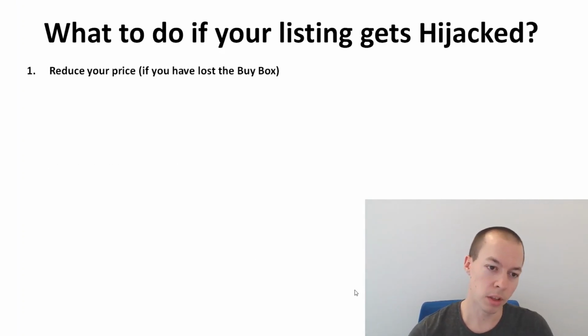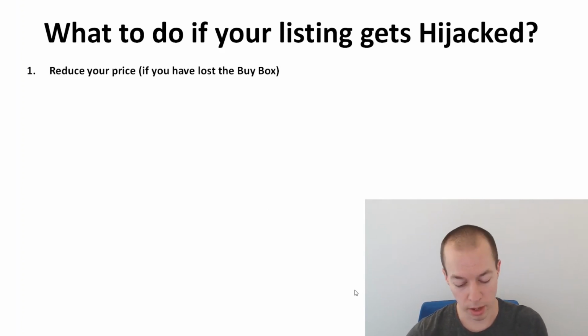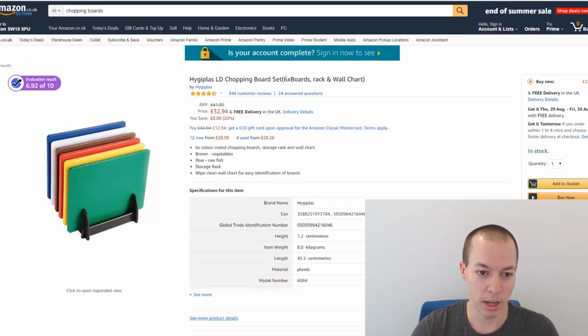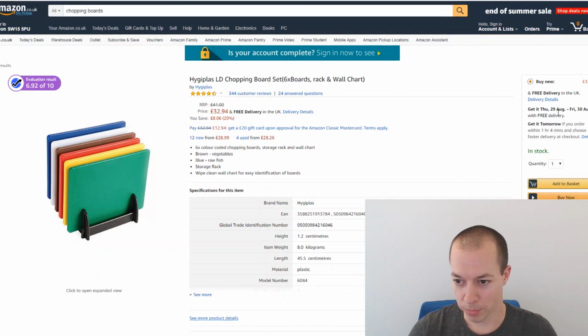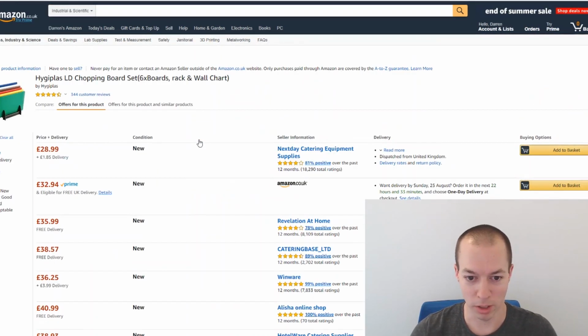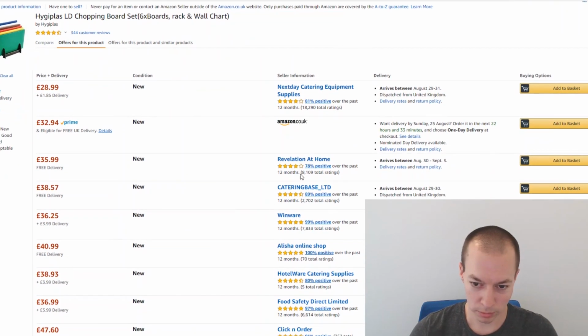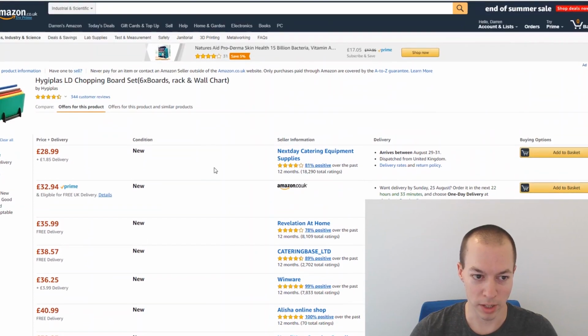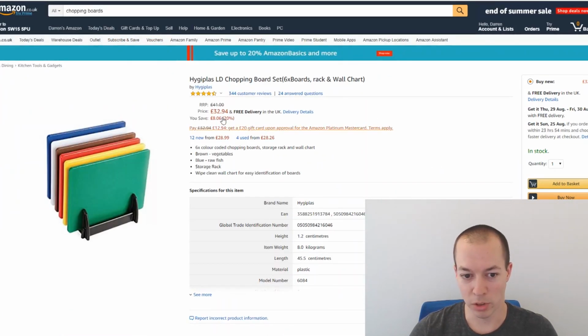So the first step, and this applies to everyone, if you get hijacked and you lose your buy box, and what do I mean by the buy box? If we go back to this listing here that had multiple sellers, the person winning the buy box at the moment actually looks to be Amazon. So if we click on 12 new, it will tell us who the buy box is. Yeah, so Amazon are winning the buy box at the moment on this listing.